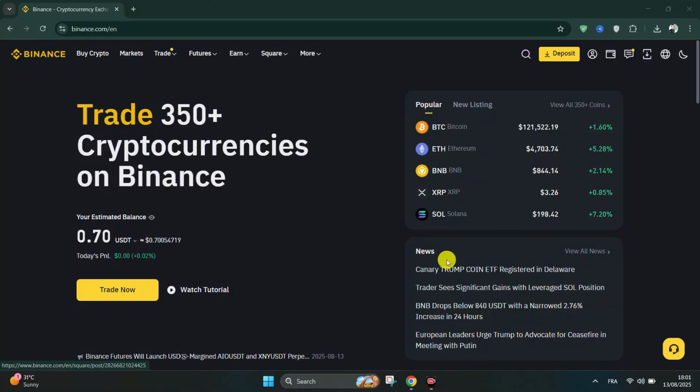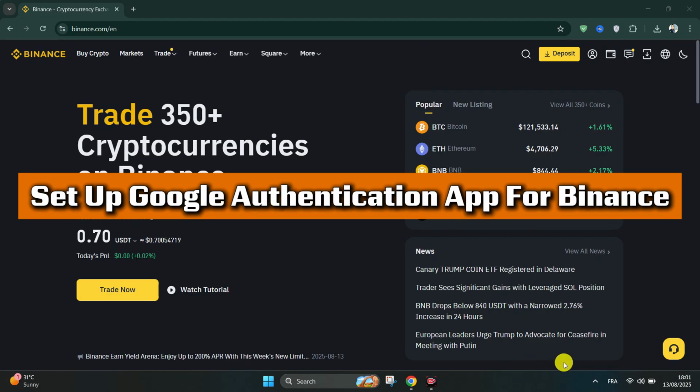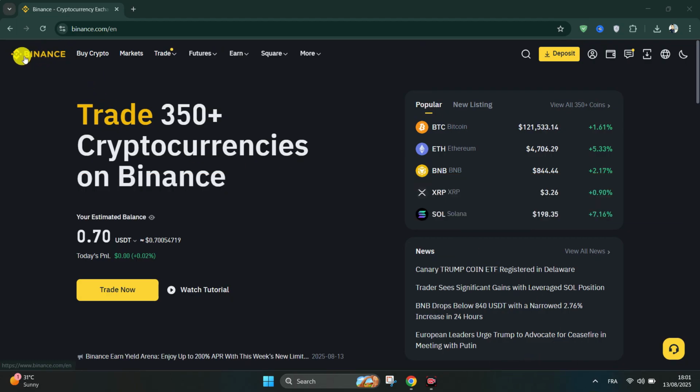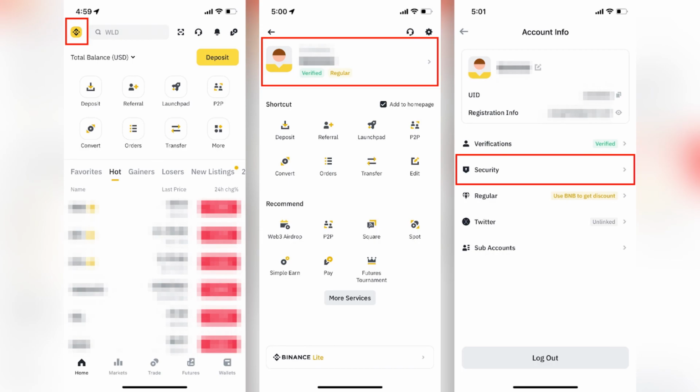Today we're going to see how to set up Google Authenticator app for Binance. Before you start, download and install the official Google Authenticator app on your mobile device. Now, open the Binance app and log in.